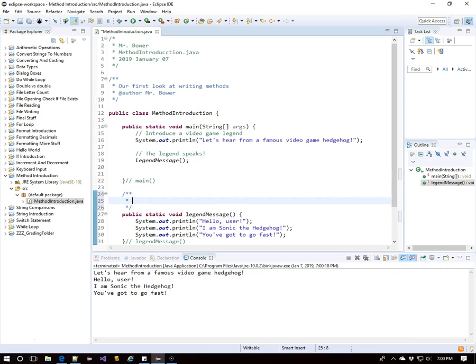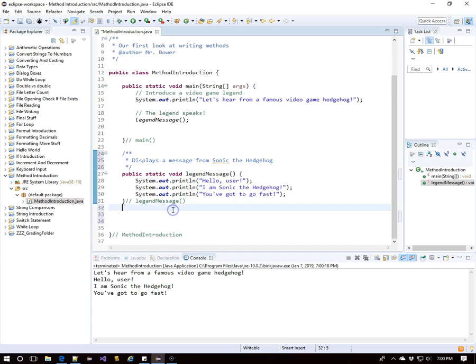We'll use some JavaDoc here. That's when we use the backslash with 2 asterisks. We'll use that a little bit more coming up here in Chapter 5 and Chapter 6. So we're going to display a message from Sonic the Hedgehog. That's what this method does.